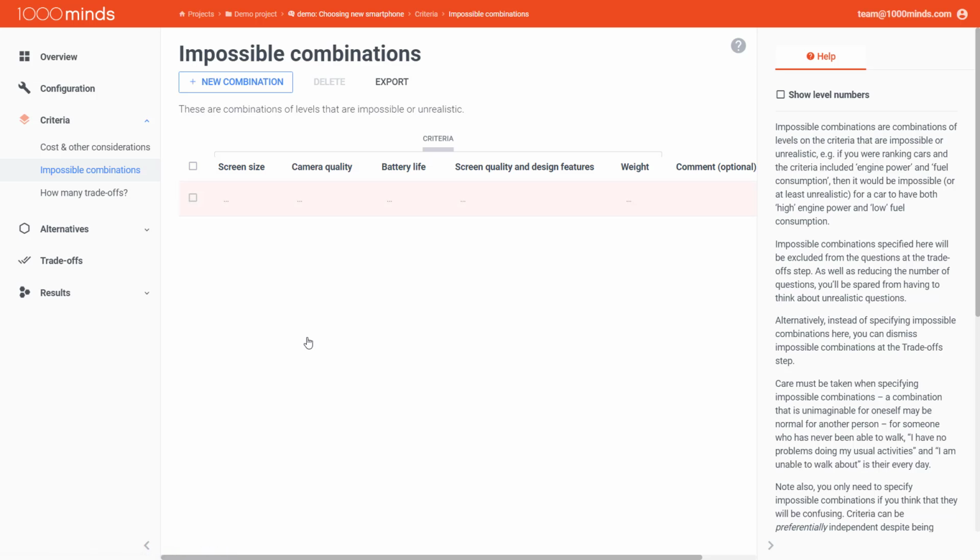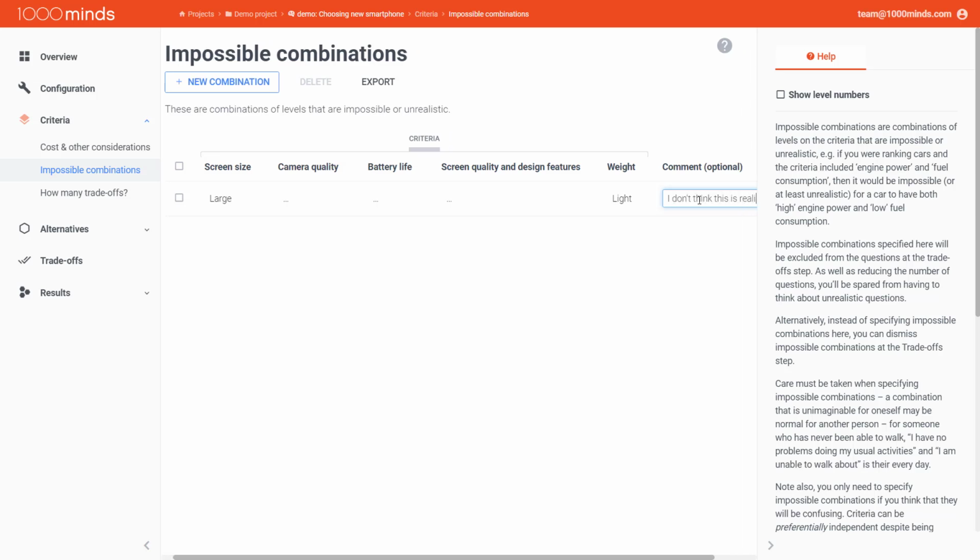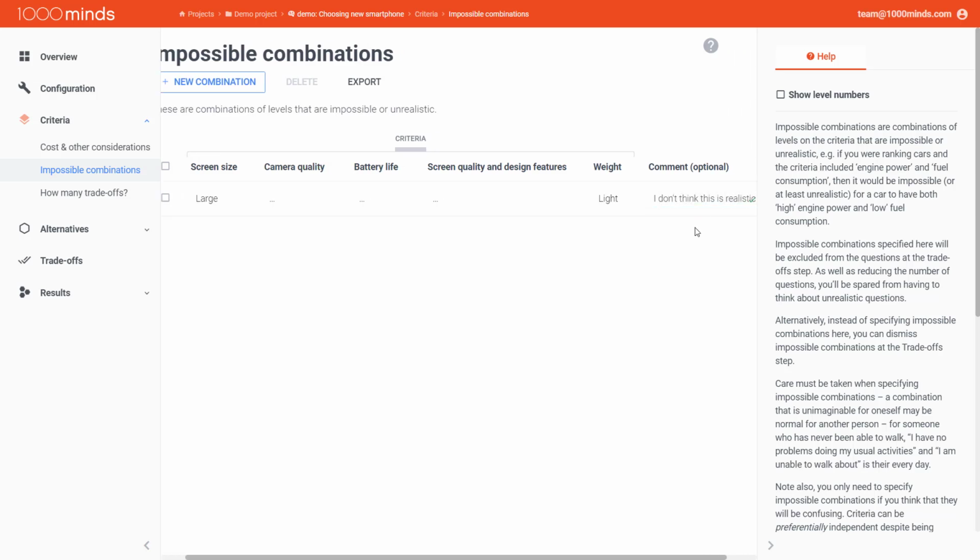To enter an impossible combination, we click on the field below whichever criteria we want to include and enter the corresponding levels. We can also add any comments that we want to include on the right. If we want to add a new combination, then we just need to click on New Combination.